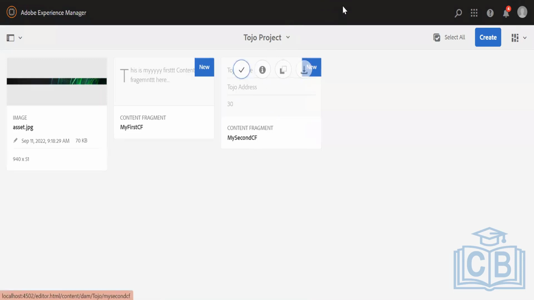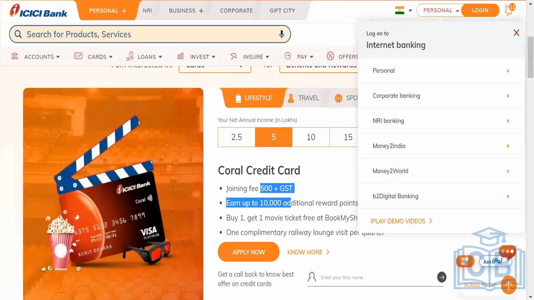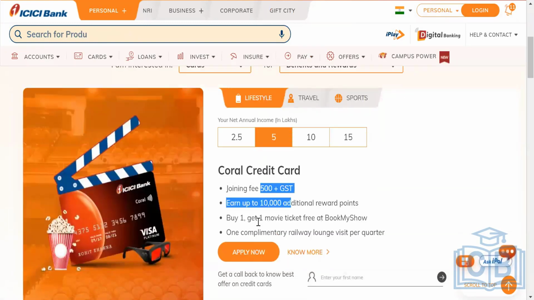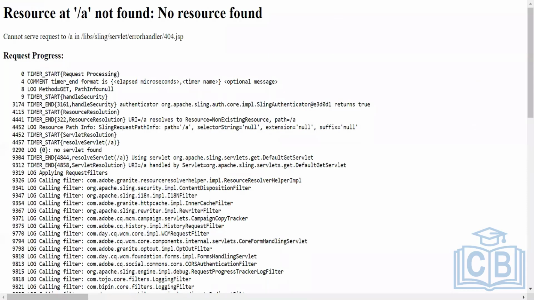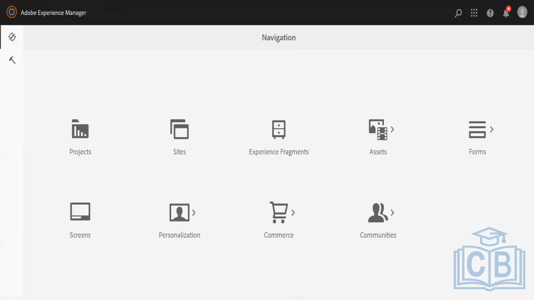So this whole JSON will be exposed to the outside world, and this ICICI Bank website will make an HTTP call to that API, to the URL that I will show you now, and will access that JSON. Once they access that JSON, they can read it, get the values, and update them over here. Now how that JSON will be formed, let's see that. So let's go back. We have our content fragment ready over here.